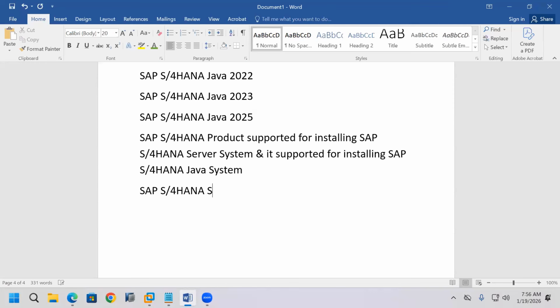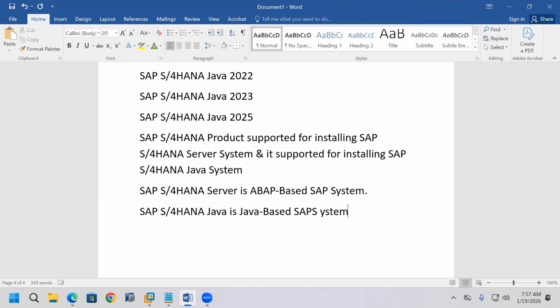SAP S/4HANA server is an ABAP-based SAP system. SAP S/4HANA Java is a Java-based SAP system.